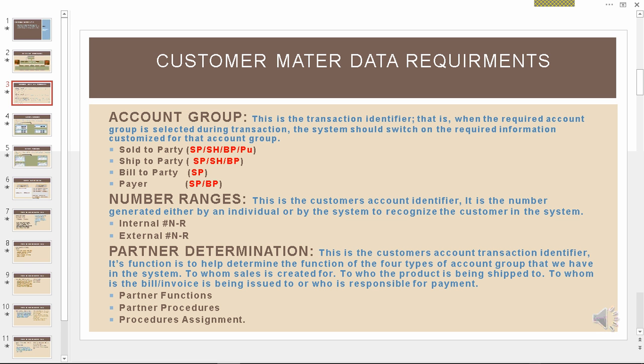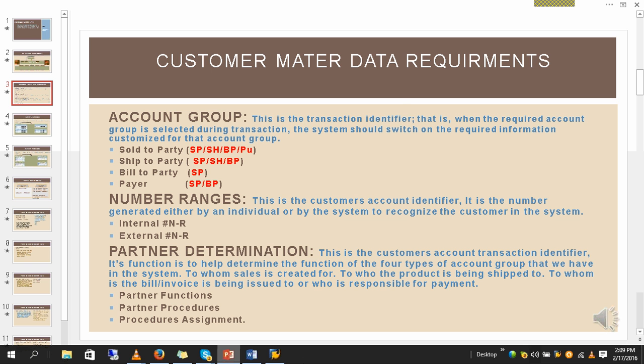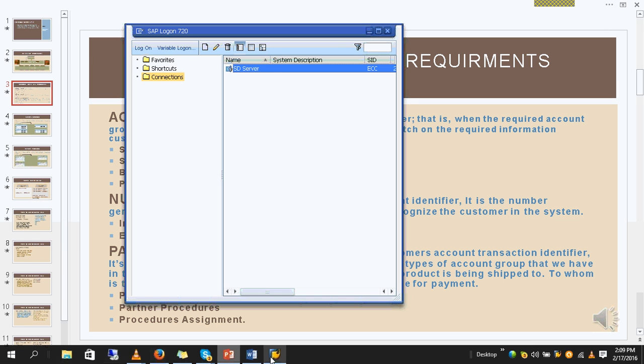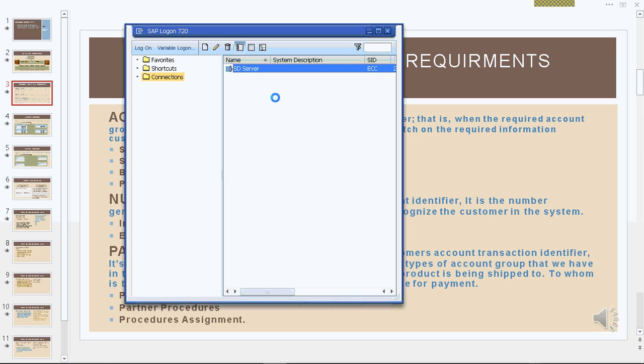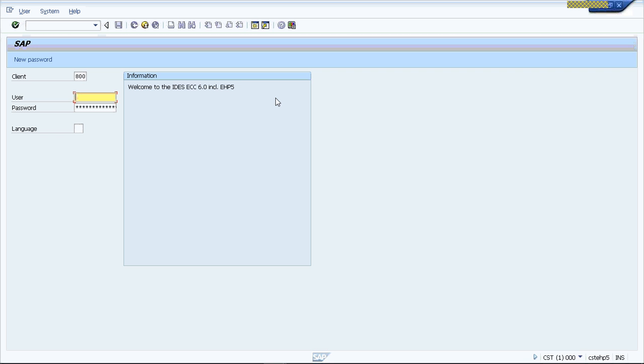So let me show you how to create a customer real quick, but without partner determination customized, and we can see how important it is for us to have partner determination. Without partner determination, we can successfully create a customer. We can create it, but it will not allow us to create an effective customer for an effective system. The system will be confused. So let me log into my system.